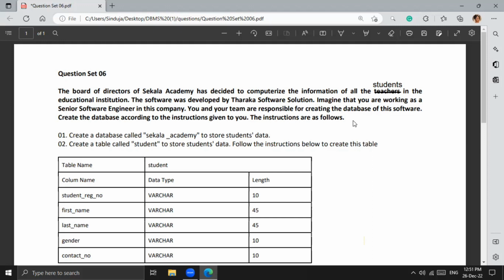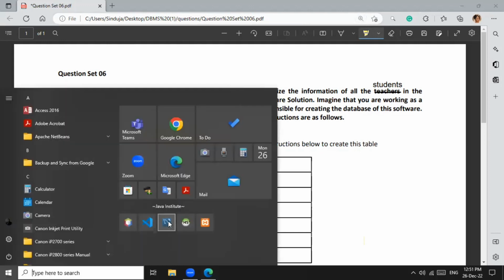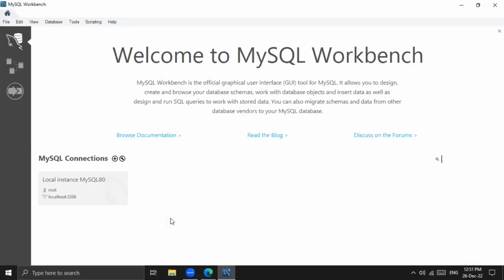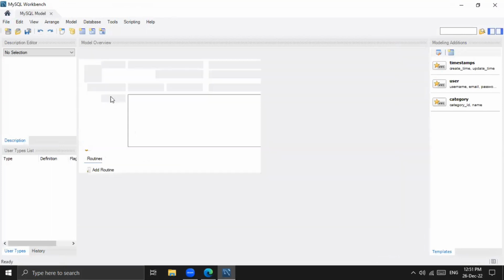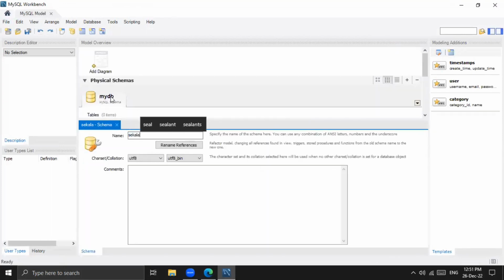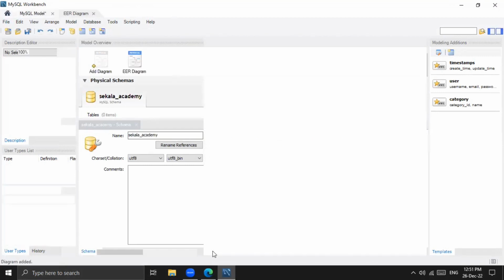So here we need to create a database for SQL Academy to store information of students. The first question is, create a database called SQL Academy to store students' data. So now we need to create a database named as SQL Academy. Today I am using MySQL Workbench to create the database. The database name is SQL Academy. Let's move to the next question.